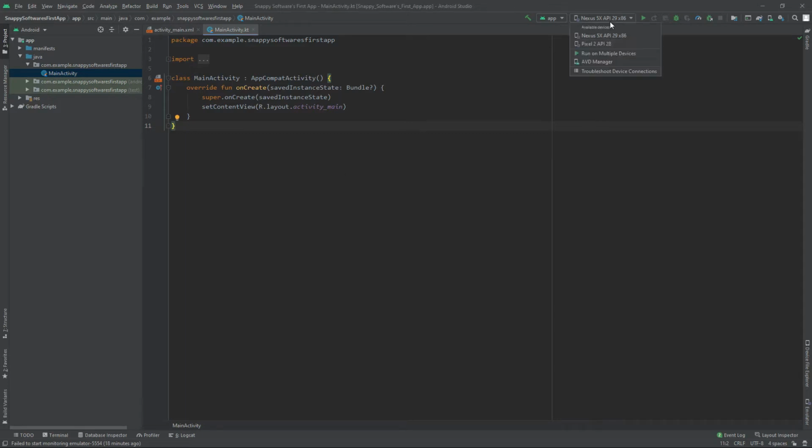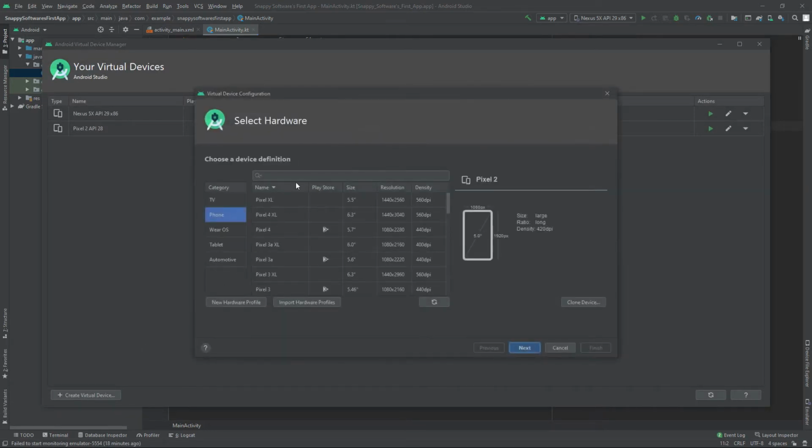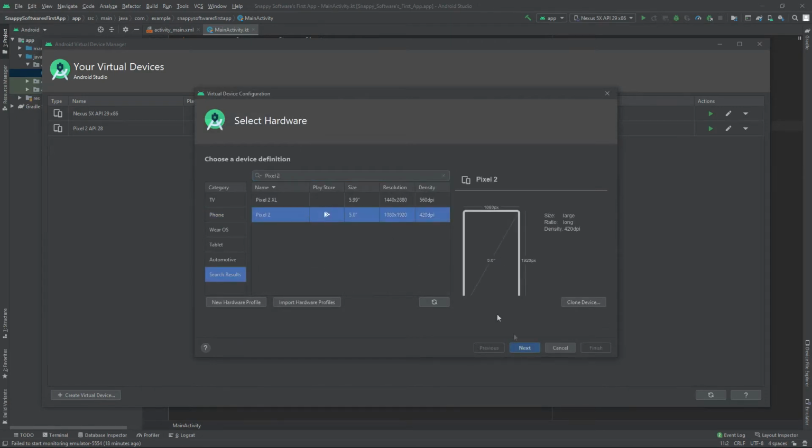Alright, to make that new emulator, we're going to go to AVD Manager. It'll pull up a list of all your current emulators you may or may not have. It might have some default ones. We're going to go to Create New Emulator. We're going to search up Pixel 2. There it is. This is the model of phone we'll be emulating.